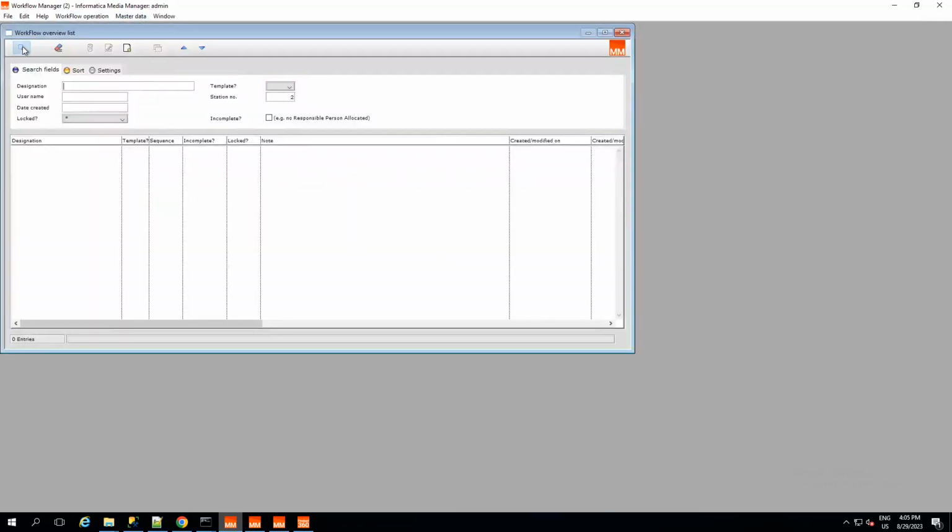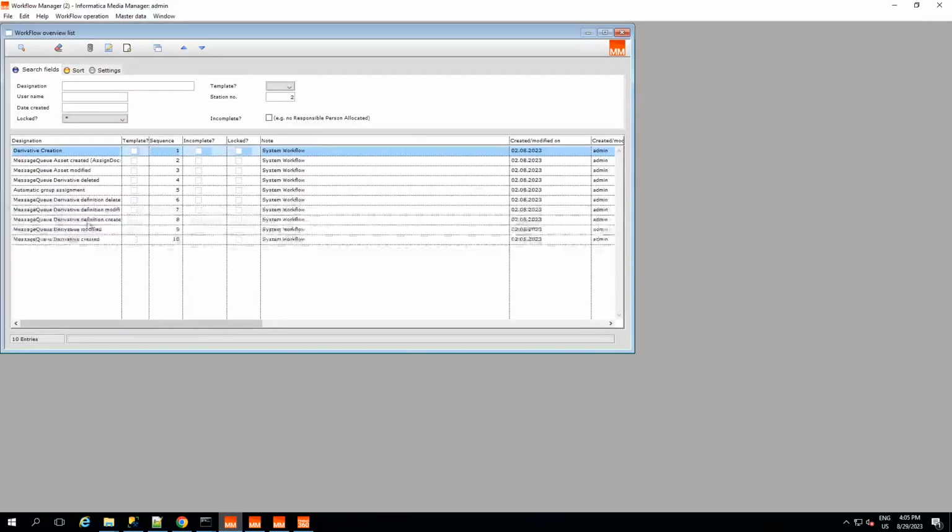Now let us go to Workflow Manager. Here again we go to Workflow Operations, click on Master Data, Management of Workflows. Once you click on the search icon, it will list out all the workflows which are present. For the sake of this demo, we have already created a workflow for creating the derivative. So let us just go through all the configurations that we have done inside it.